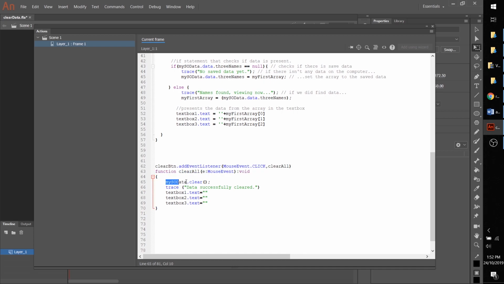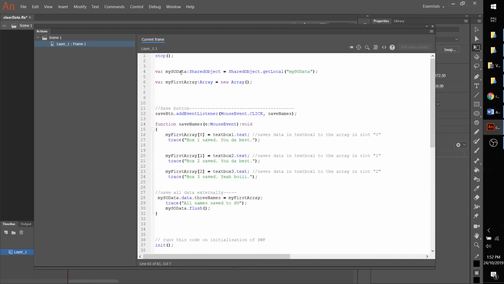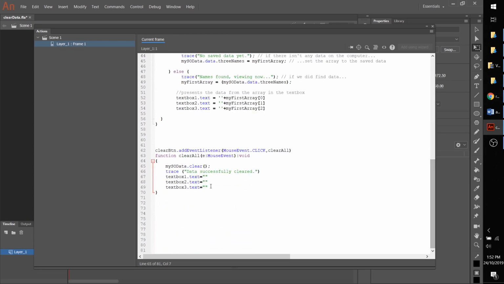And then we have a few lines here. So my SO data, which is what we've called our SO way up here, and then we write .clear. And obviously we have a bit of a trace message saying what's going on, and then this little section of code is clearing the individual text boxes. So if we don't include this, the SO will clear, but the text that's already in the boxes will not be removed because it's still present. So this will clear those boxes for us as well.